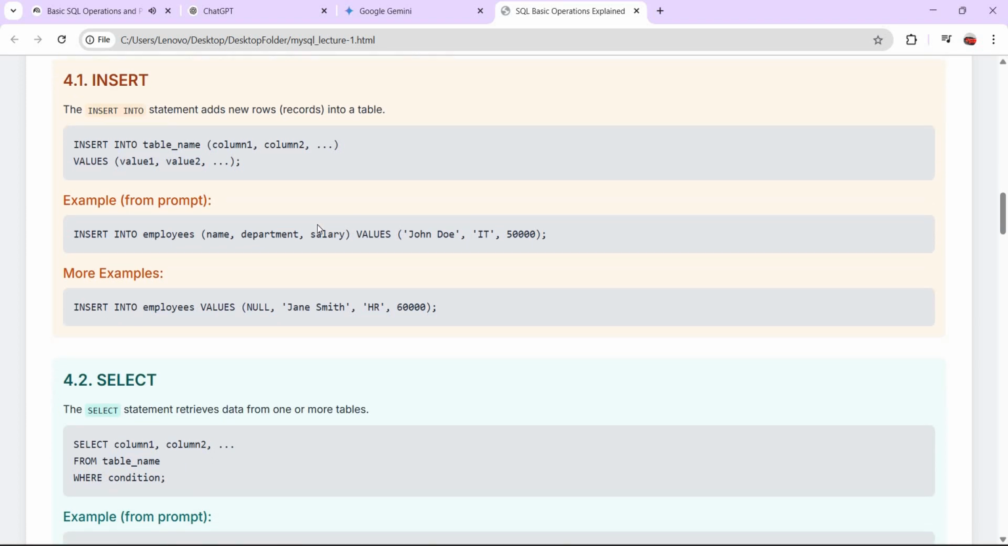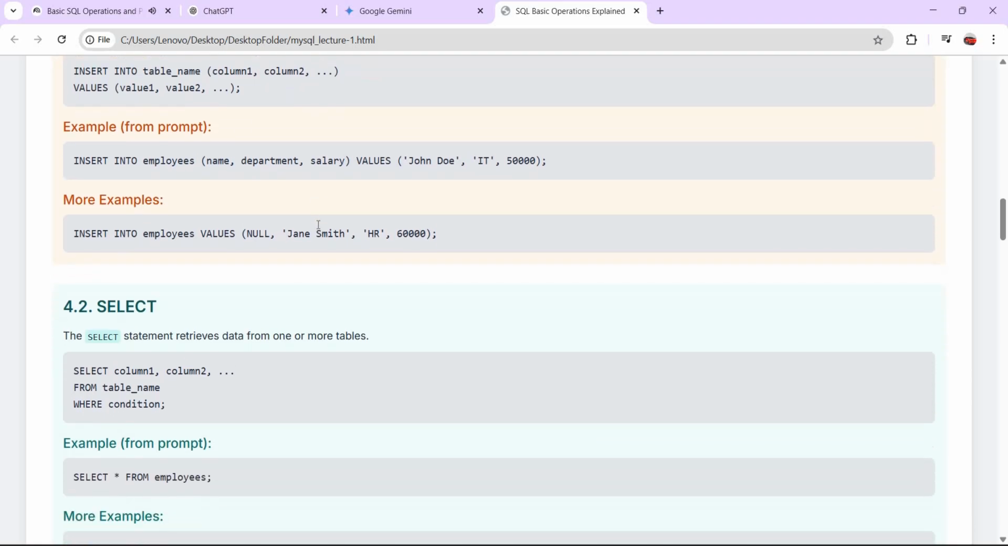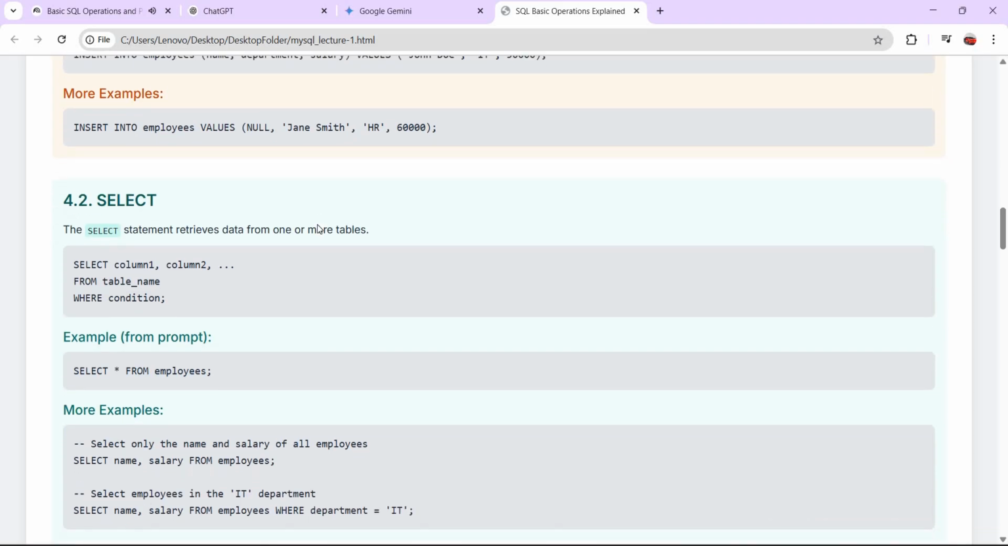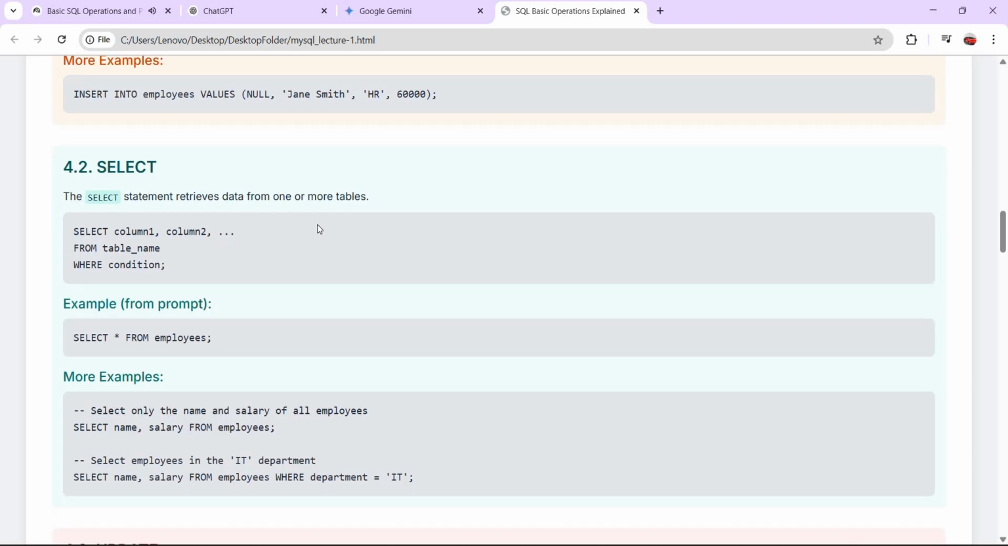And the second example, INSERT INTO employees VALUES (NULL, 'Jane Smith', 'HR', 60000). This gives values for all columns, but why NULL for the ID here? Good question. Because ID is auto increment, the database assigns the next unique number itself. By putting a NULL there, you're essentially telling the database, you handle the ID, I'm not providing one. It triggers the auto increment mechanism. Okay, got it. So NULL here means let the database figure it out. Yep. And INSERT is how you populate your tables day to day, adding new users, new orders, new products, everything.